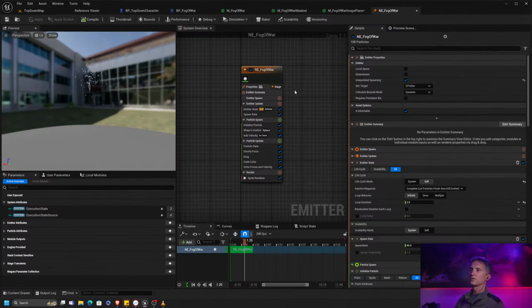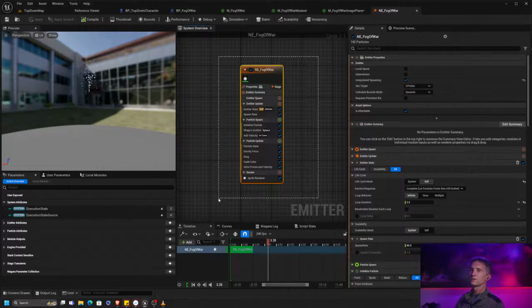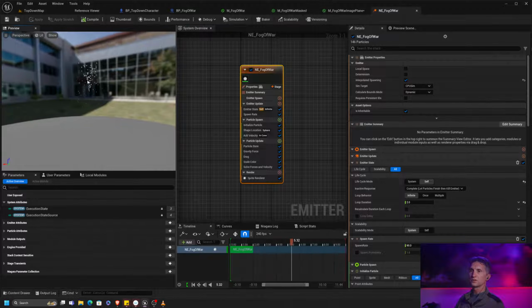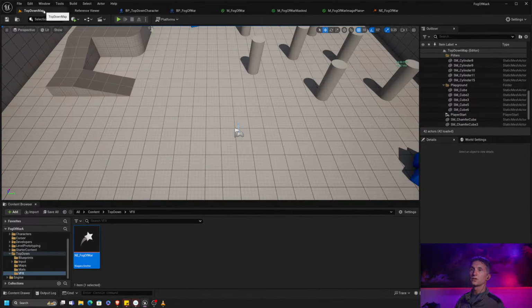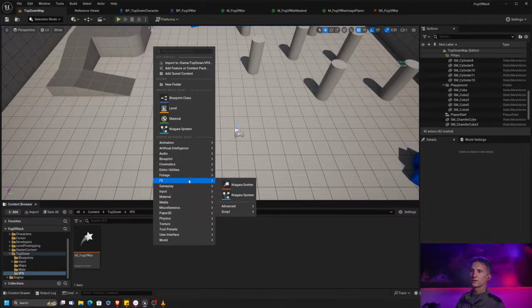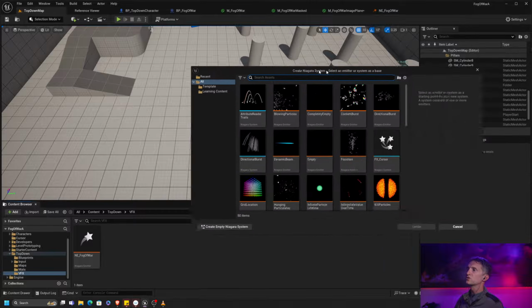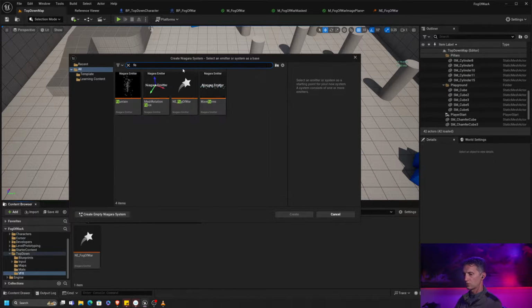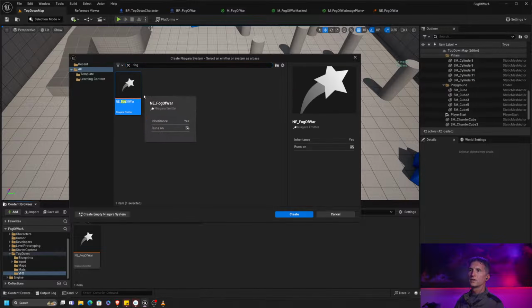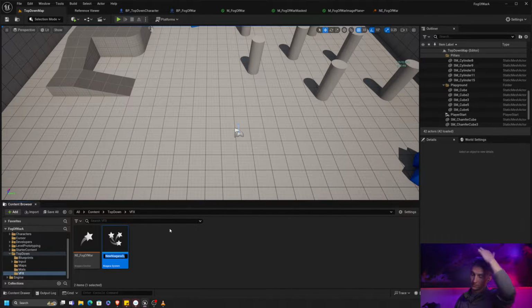So first, this is our emitter. We're going to go over all of this. Okay, and as you can see, it's a fountain. But I want to be able to put it in the scene. So let's create our system to go with this. So under VFX, let's go ahead and create a Niagara system. And we can choose the Fog of War emitter as our starting, and we'll create this. And I'm going to call this the Niagara System Fog of War.